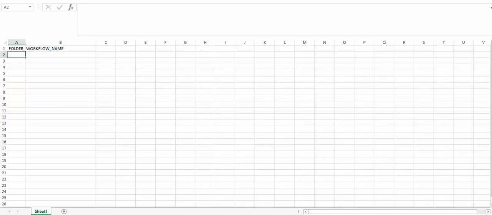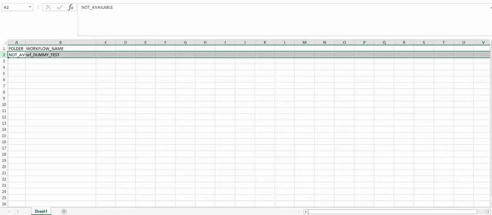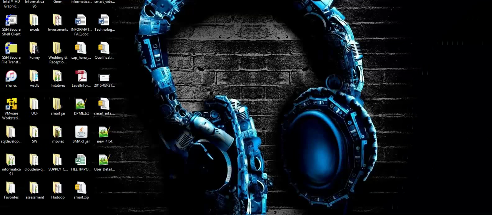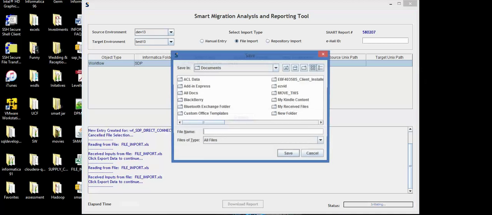So I would rather say not available folder, workflow underscore a dummy test. Of course this particular workflow and folder is not available. So let's see how the tool behaves, how the report shows up when the workflow itself is not available. Right, so I'm just saving this file and re-importing this.